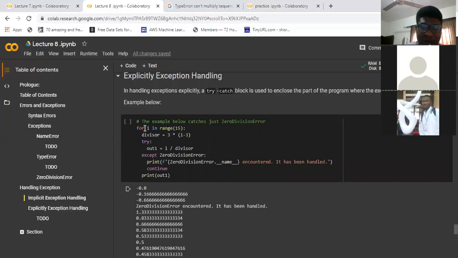So now this is for i in range 15. Now I'm saying try this. But if there is an error, which this is, it is actually an exception. So if it is an error, this is the name of the error, then execute this and continue. What continue does is to skip, okay? So I've actually used this try and except to undo the error, because if this wasn't there, at any point in time where this divisor is 0, then it will throw up an error.